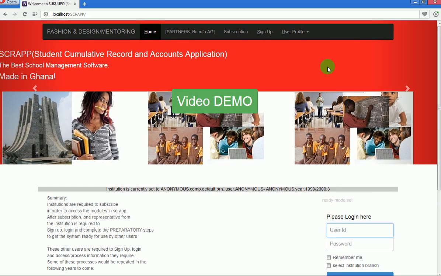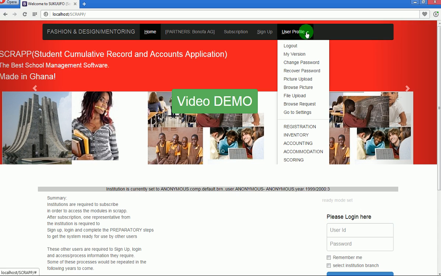Now there are so many other actions or links to pages that you'll be visiting, and you'll find most of them under the user profile. So I click on user profile, it gives me a list of links to various pages that you will be visiting. I have here change password, I have recover password. If you want to log out of the system, you can also click it from here. Then picture upload. In cases where the users forget to upload their picture during sign up, they can later on come here and upload their picture.